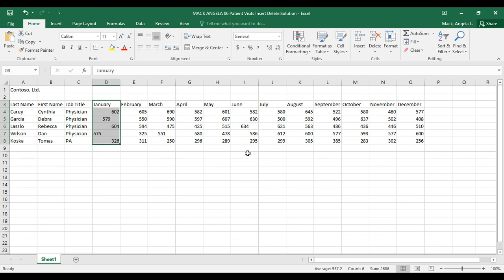Now if I do Control Home, it brings my active cell back to A1, gets that out of the way. Note your sheet should look just like this. We'll go ahead and click Save, and we'll submit this to the assignment.